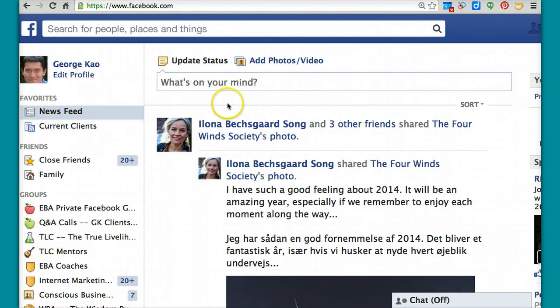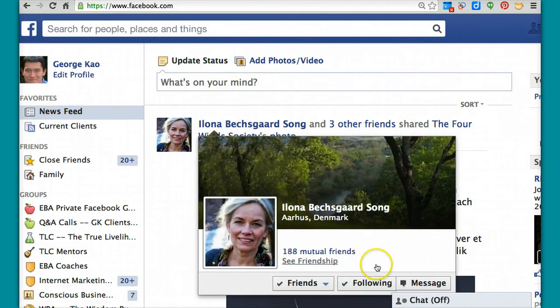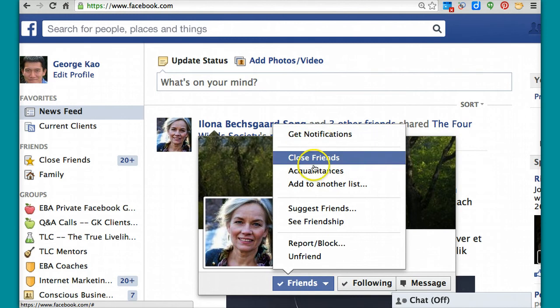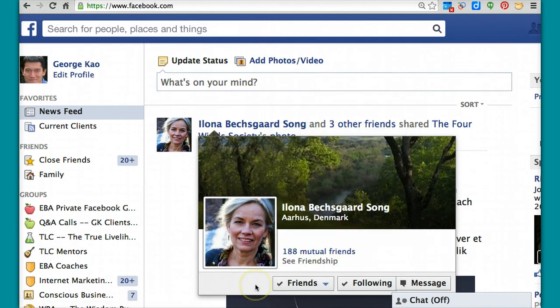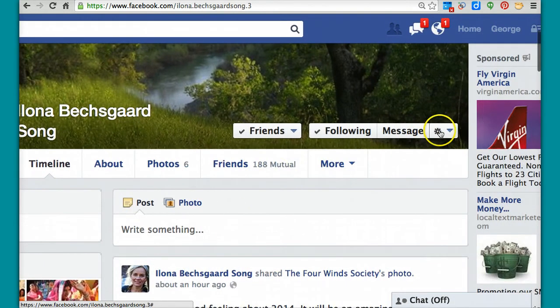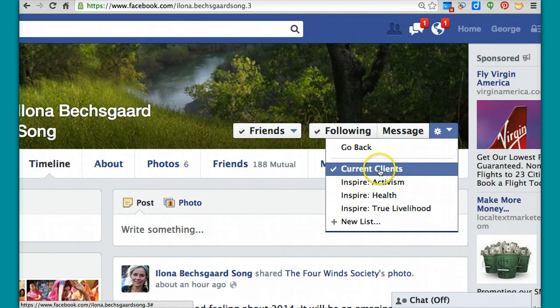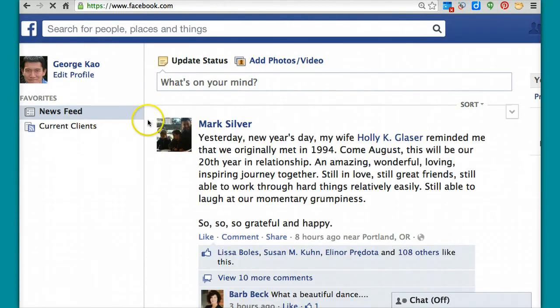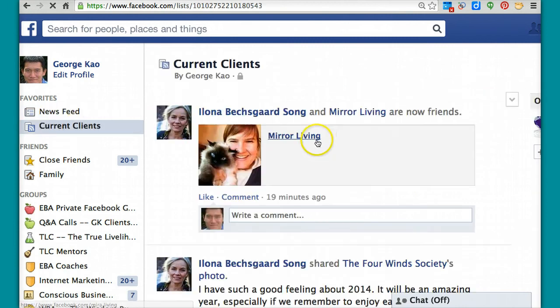Actually, Alona is also one of my current clients, so I'm just going to hover over here and click. So this is called a friend list. This is not an interest list. A friend list is where you cannot add someone's fan page. So to add an interest list, you have to click on the profile, go to the right-hand side, click on the gear, and click on Add to Interest List, Current Clients. Okay, so now in the future, I click on Facebook, I go back to home, and then I click on Current Clients, and now I'm just seeing the updates of the people I put on the current clients list.